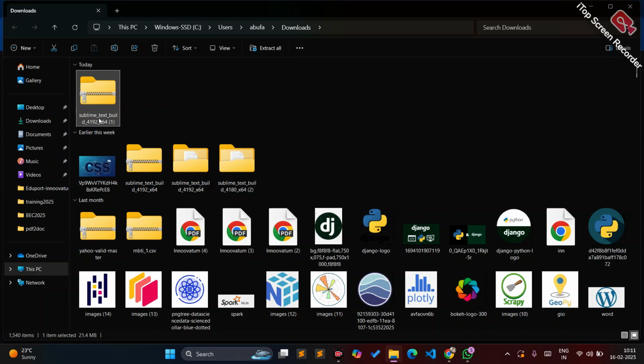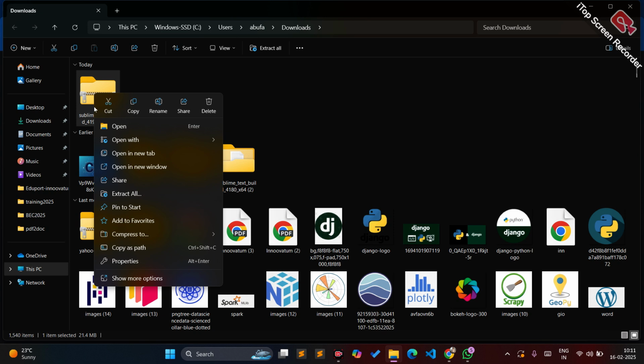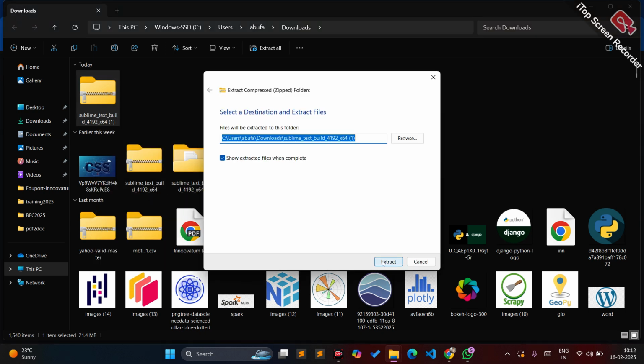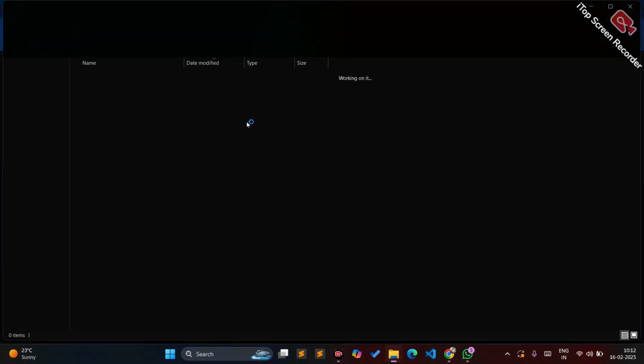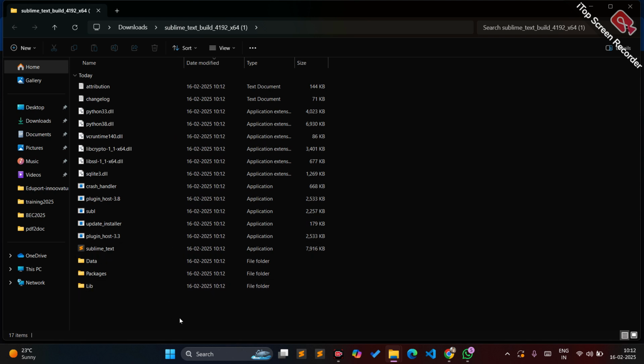I'm in my downloads. When I right click on the Sublime, I'll get an option of extract all, which is a default option provided for Windows 11. If you are using Windows 10, then you need to download extracting applications like WinRAR or WinZip. I already have the extract all option. I'll click on extract all, then click extract. Once the folder is extracted, it will automatically open over here.